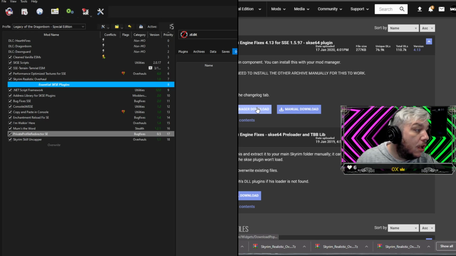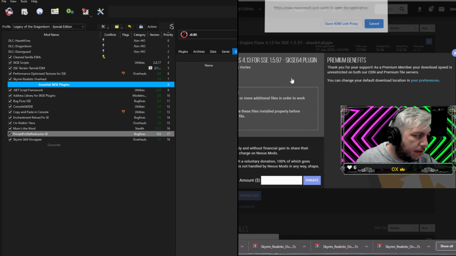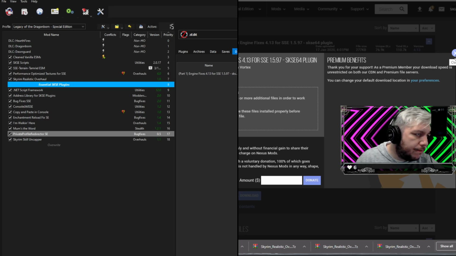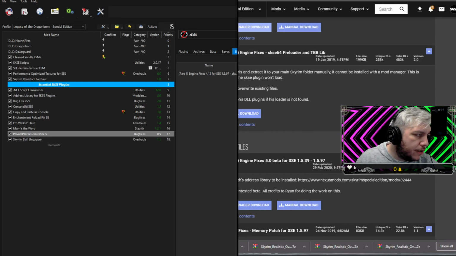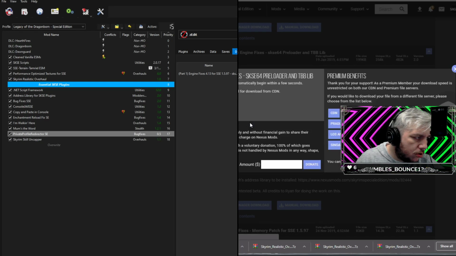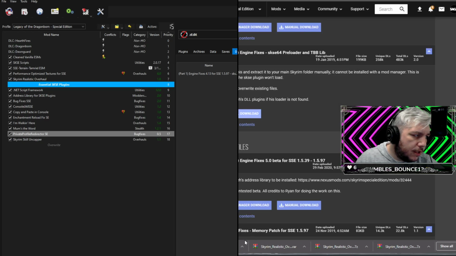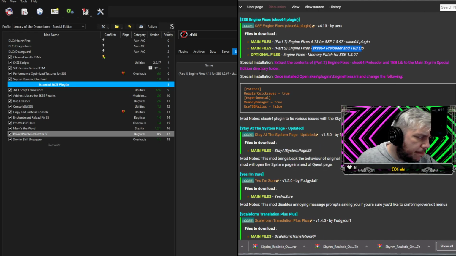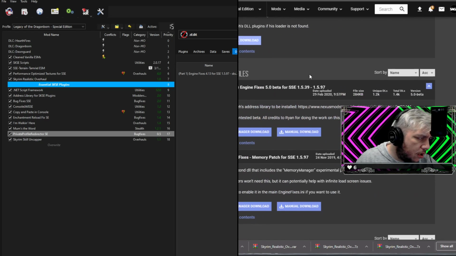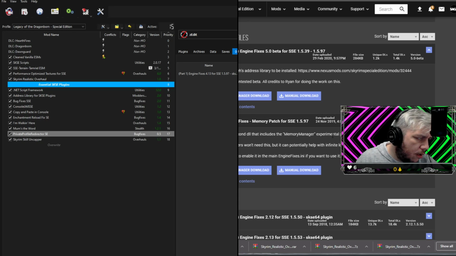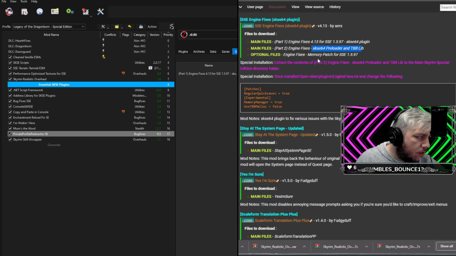So we're going to mod manager download this as per what it says we can mod manager download. Part 2, we're going to download and extract to the main Skyrim folder manually. So we're going to manual download. It did down here. And then there's an optional file, engine fixes memory patch for SSE 1.5.97.